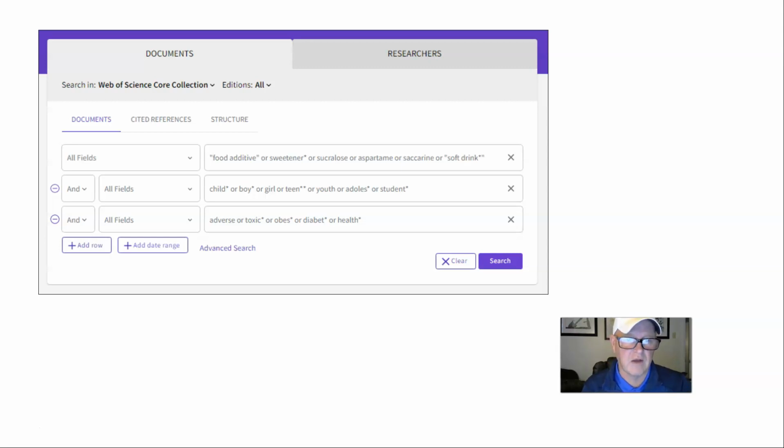So quotation mark, food additive, picks up all the terms, whether they be in titles, abstracts, author keywords, or database keywords, that have the word food beside the word additive. Or sweetener, and I've put that asterisk after the word sweetener there, which picks up any word with that root, like sweeteners or sweetening, I'm not sure, but it picks up things. And at the end I've said soft drinks, so soft beside the word drink, and drinks or drinking, and I've put those strategies together.